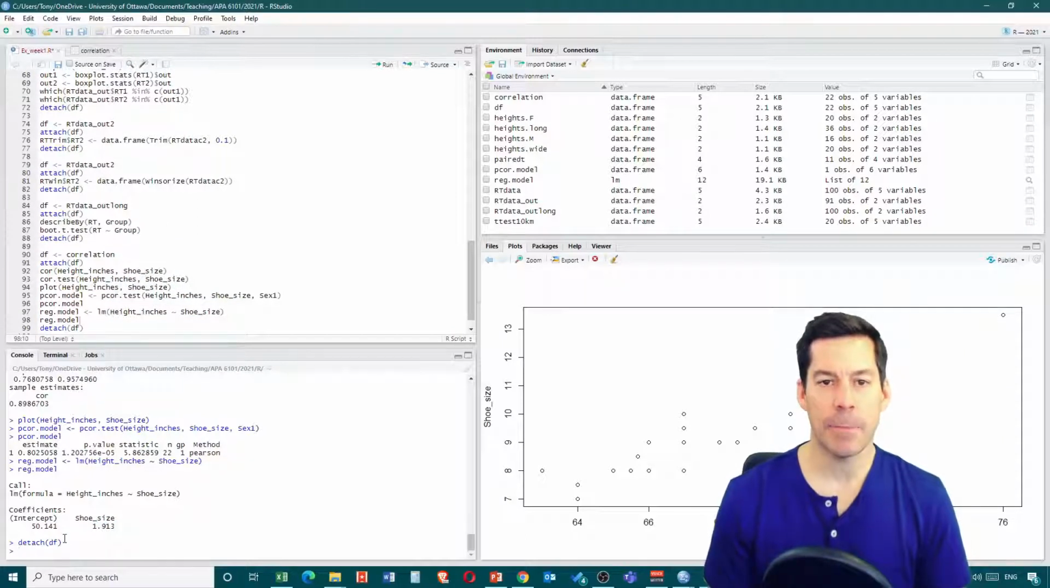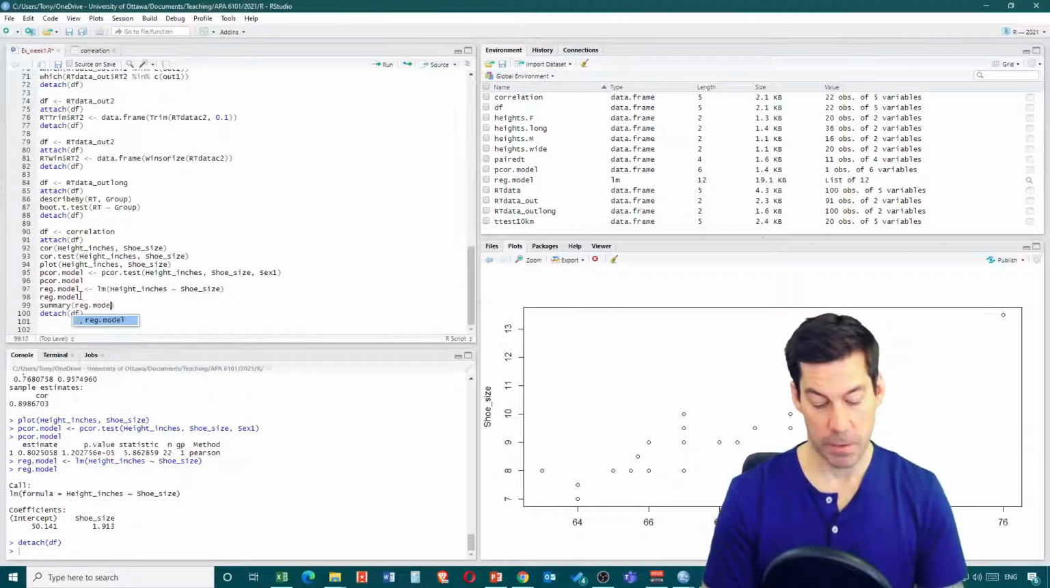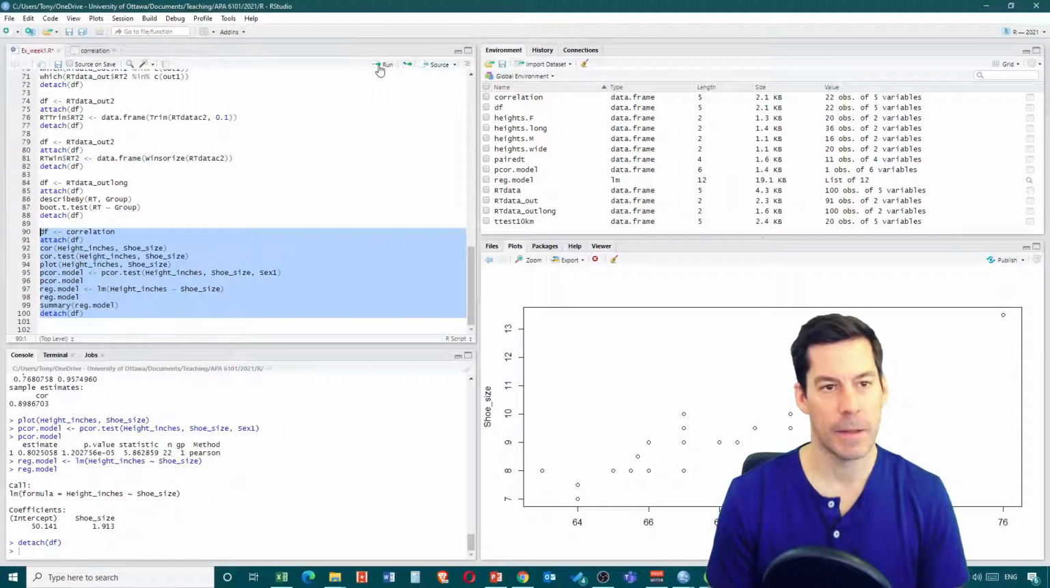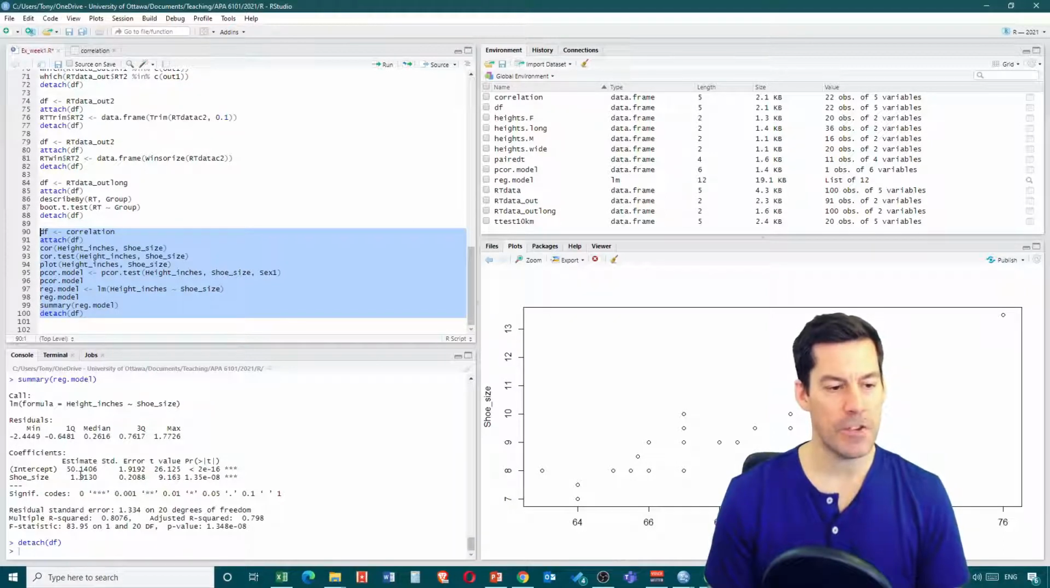If I want to get a little bit more information out, I can add another command in here asking for a summary of that model, reg.model. Now, if I run this, I can run this command on its own, but I'll just run the whole thing again. And what we can see is it gives me the whole model here. It gives me some residuals information, but then it gives me information on the coefficients, my intercept coefficient and my increase with each increase in shoe size, and whether or not these are significant.